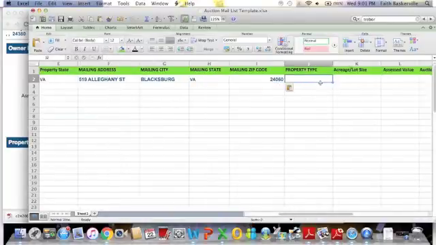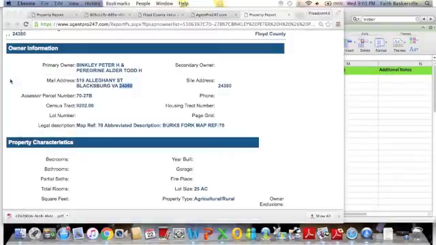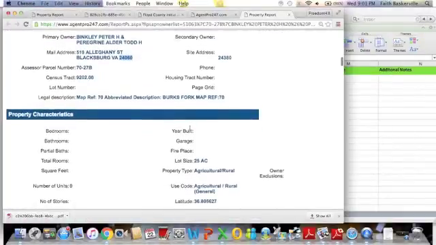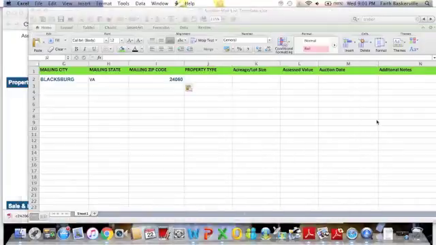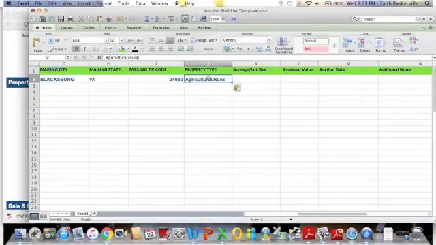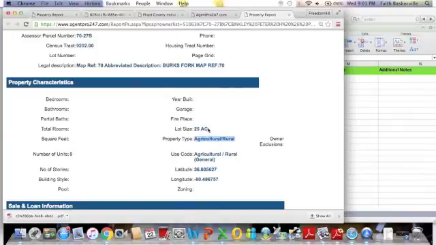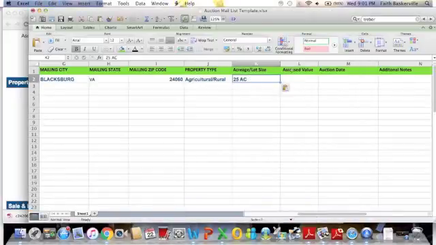Next column we like to capture is property type. This information you can find on the property report. If you go down under property characteristics on the right, you'll see right there in the middle property type. So this property is agricultural rural. So we'll copy that in. The next thing we want to know is the acreage. So just above where property type was on the property report, we see that this is 25 acres. So we'll copy that information over.